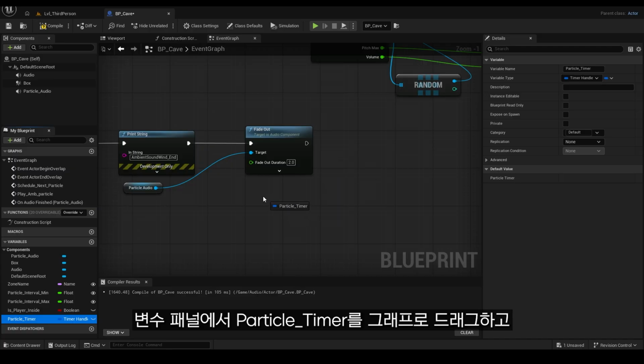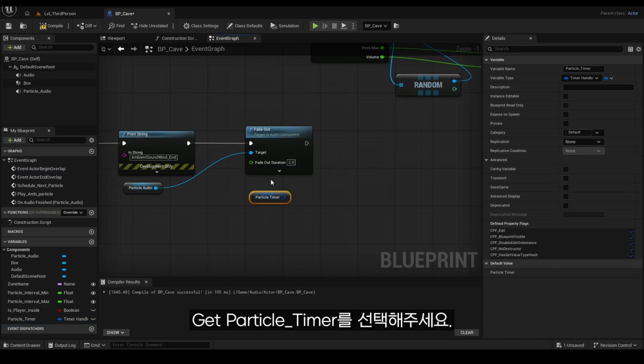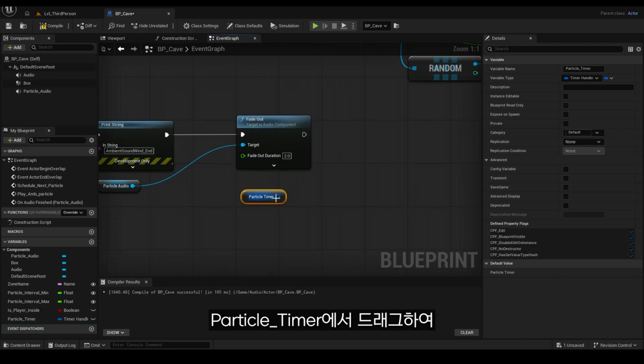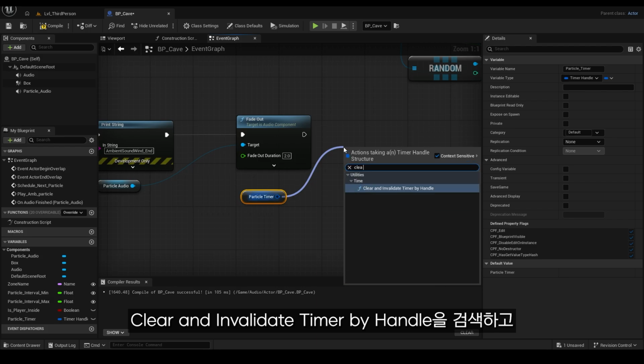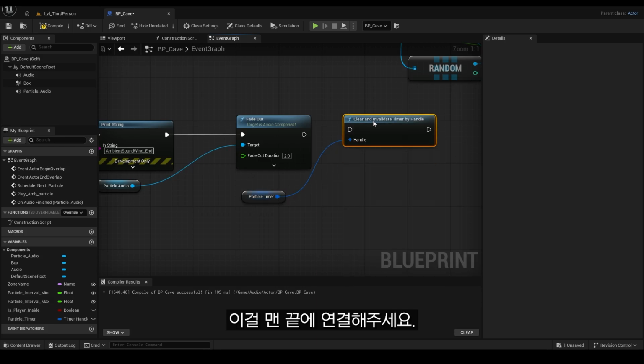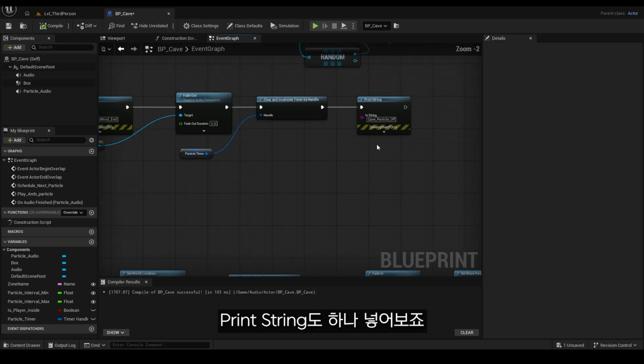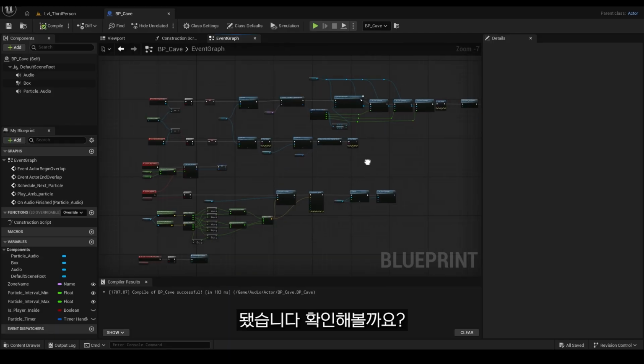Drag particle timer from the variables panel as a get. Drag from particle timer, search for clear and invalidate timer by handle. Connect this node at the end of the execution flow. Let's add another print string here as well. Alright, shall we check?